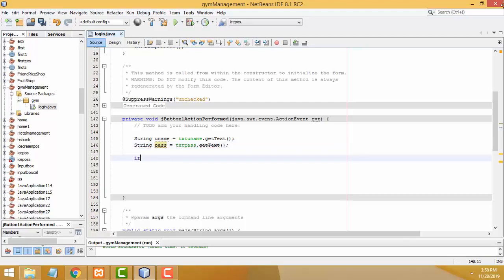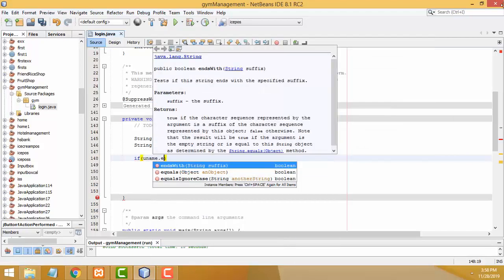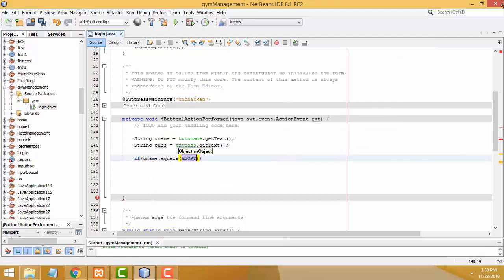That's only if uname dot equals. Here, right here, is username. I'm going to give admin, and for password I'm going to write this password. What's the text box?